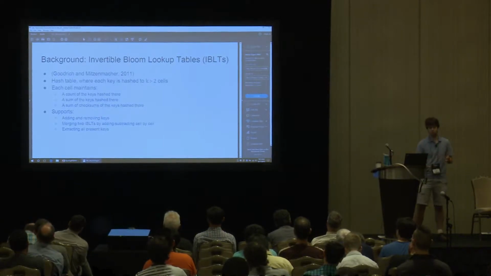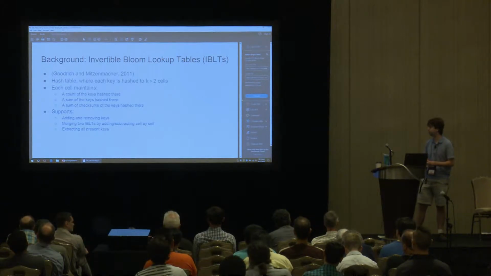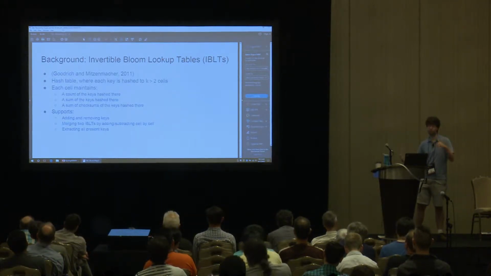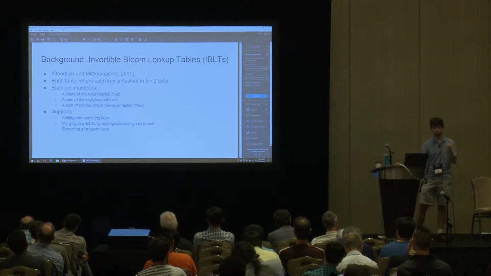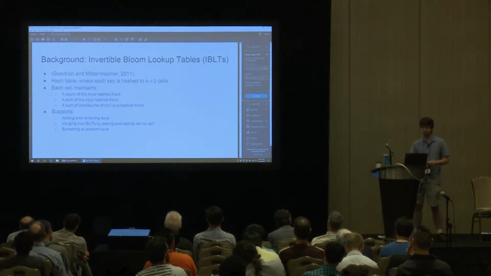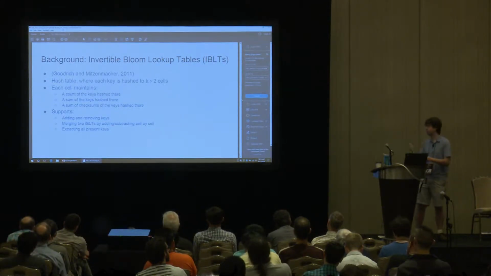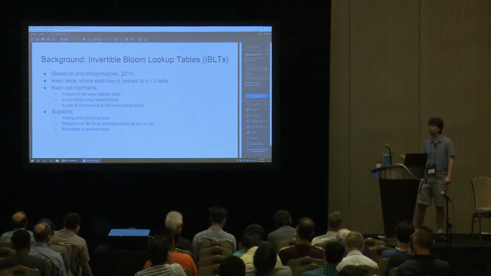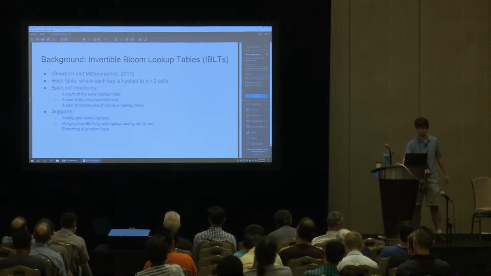And it supports a few operations. You can easily add and remove keys by updating the corresponding cell entries. If you have two IBLTs using the same hash functions, then they can be merged to represent the sum or difference of their items by adding or subtracting their cell-by-cell contents. But most importantly, if there are enough cells, we can extract all present keys in the table.